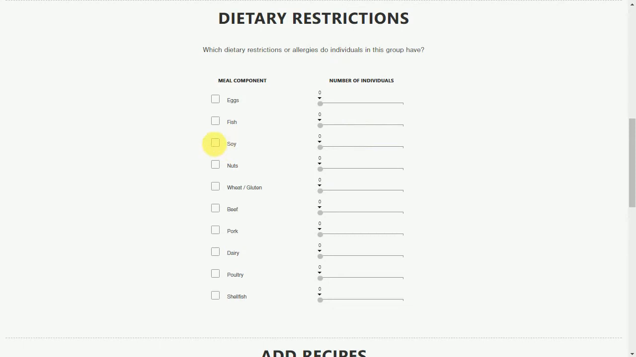In this case, I've got it turned on, so let's say that we've got wheat and gluten, and we've got 3 individuals with that dietary restriction. We've got 1 beef, 1 pork, 1 poultry, and 1 egg. So I've checked those off to say that these are the dietary restrictions that are present in the group.